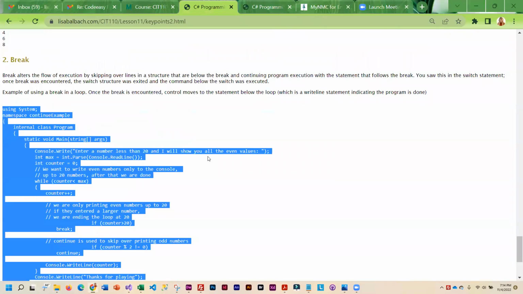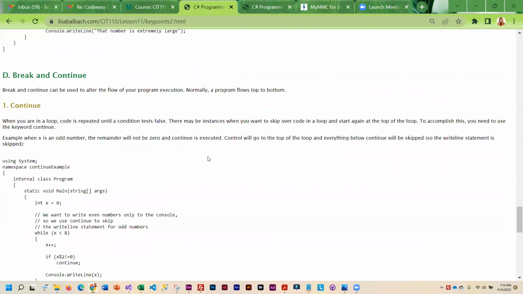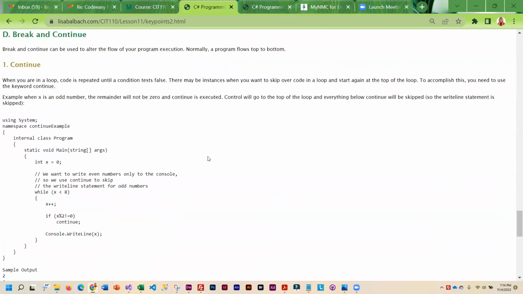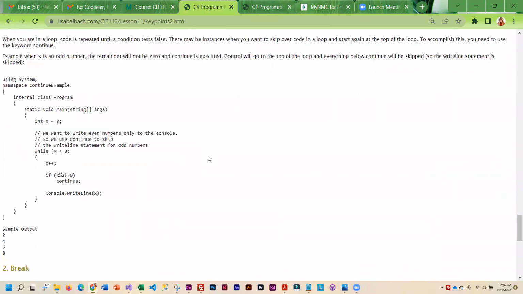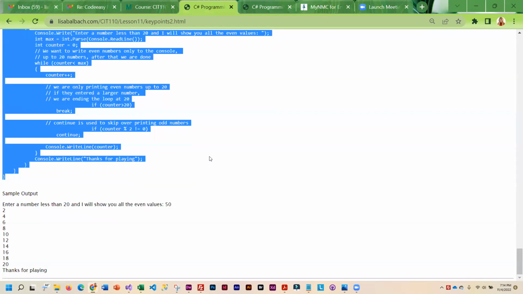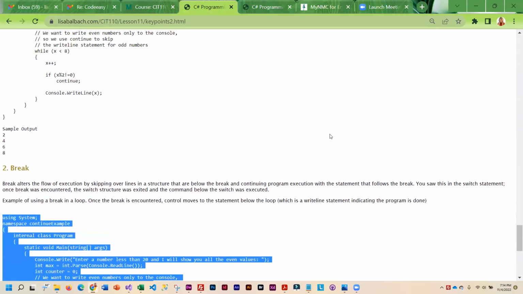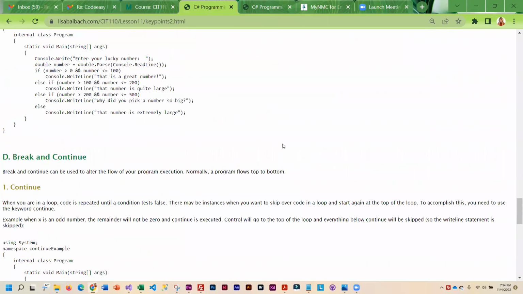Okay, so that is kind of an overview of break and continue. If you guys have any questions, please let me know. The information in this particular chapter was pretty short.